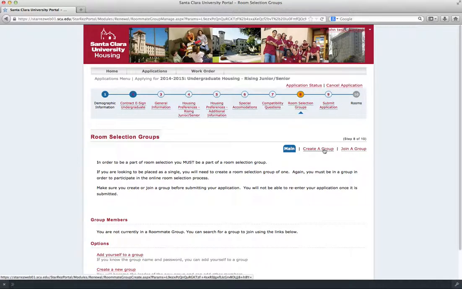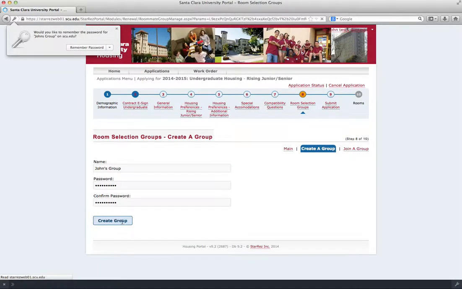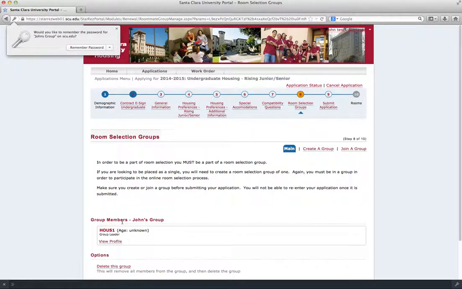So during the application process, you're going to select Create a Group. You're going to create this group. So I'm going to call this John's Group. You can really name the group anything you want. You're going to create a password. Make sure you remember the password because you're going to have to share this password and the group name with the other members of your group. You're going to create your group, and your group's going to be created. John's group is created, and it has a password.